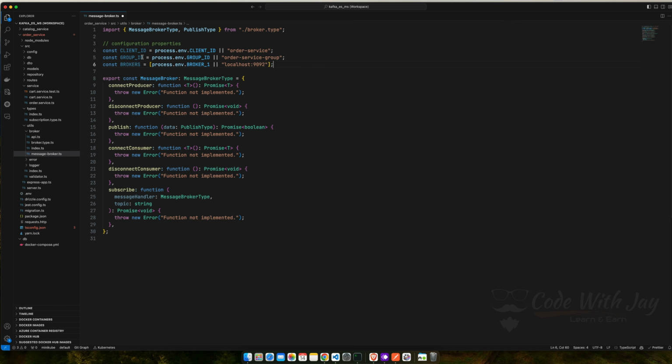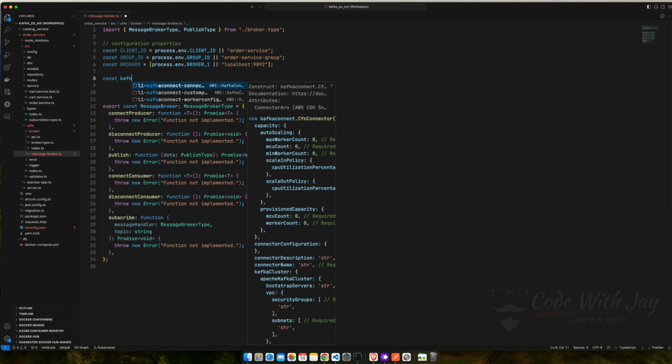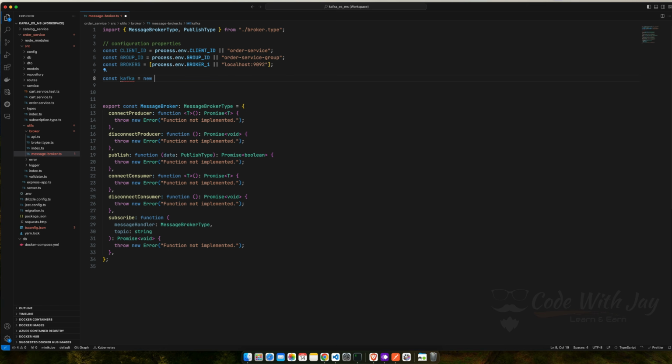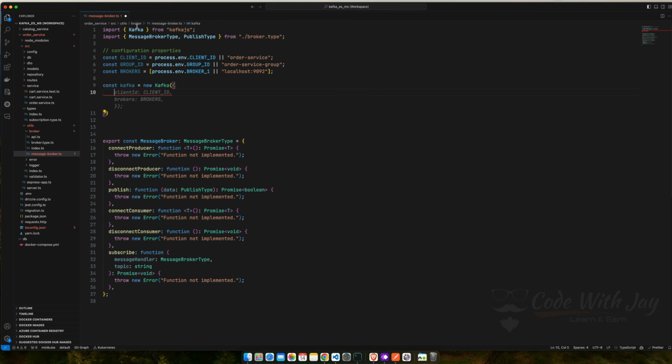Now our client, group ID, brokers, everything is ready. Now let's try to onboard our Kafka here, right? So here const Kafka will be our new Kafka. All right, so inside this Kafka, let's import Kafka first, right? So quick add import. The Kafka is imported. Right now Kafka needs a client ID.